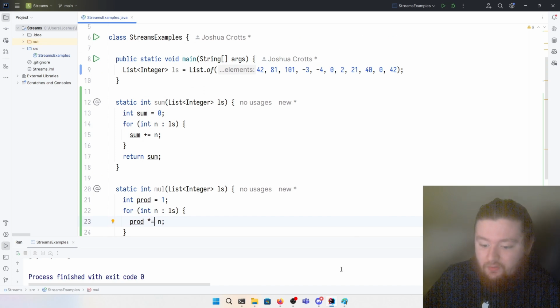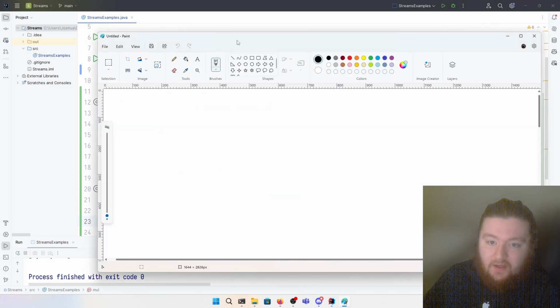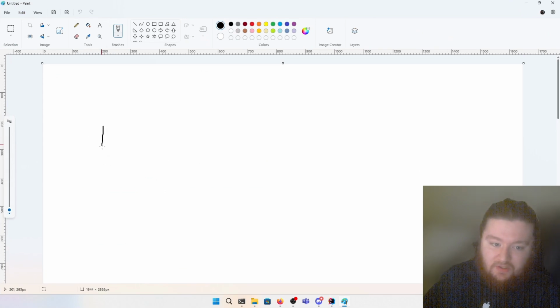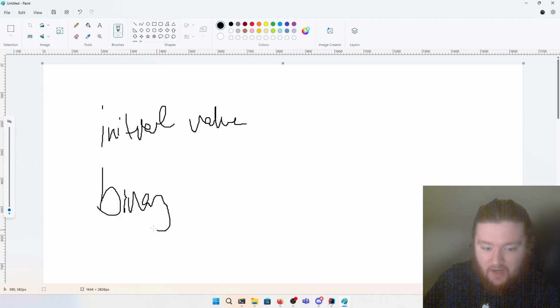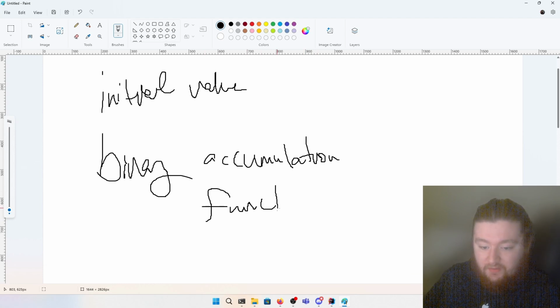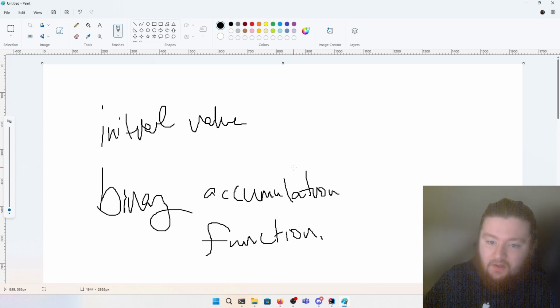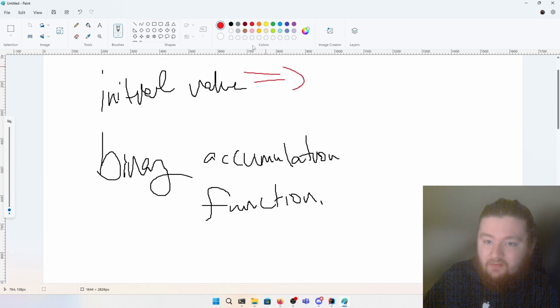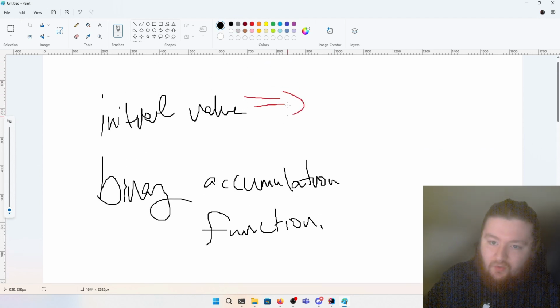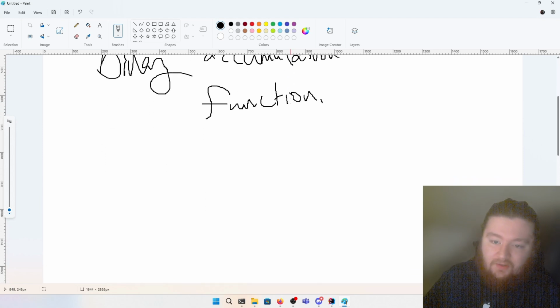Okay? So the way reduce works is it receives two values. It receives an initial value and then something called a binary accumulation function or method. It doesn't really matter. Okay? So the initial value should probably make sense. It's just whatever you want this to start off as. But the context behind this doesn't really quite make sense until we apply it to an example.